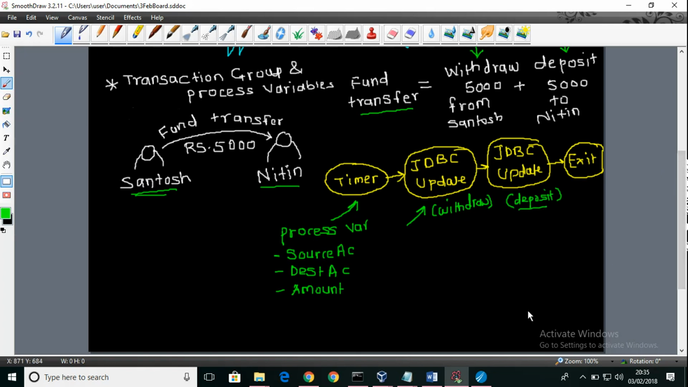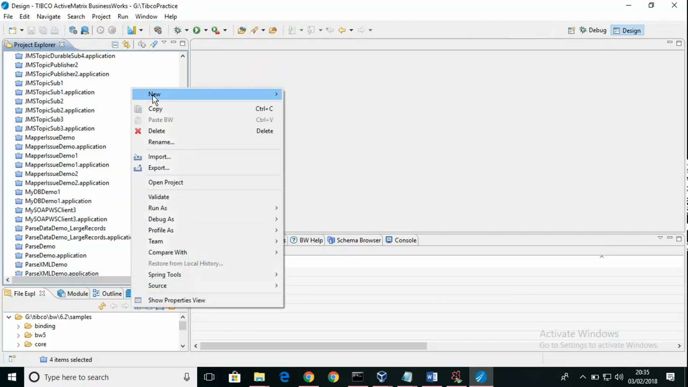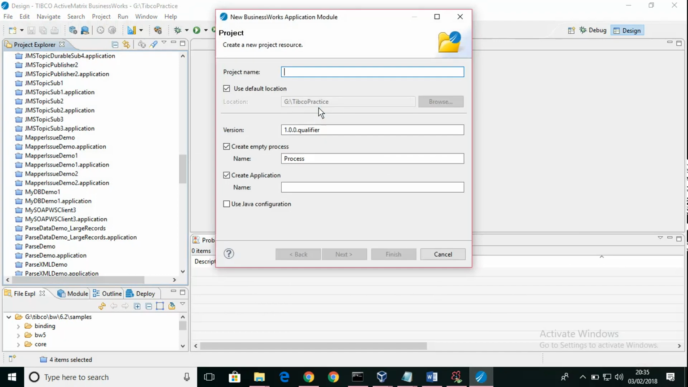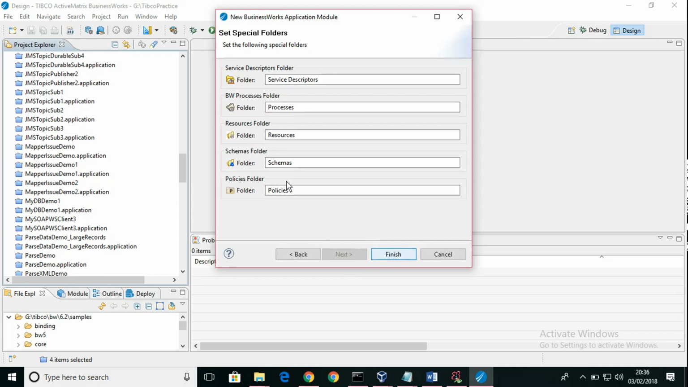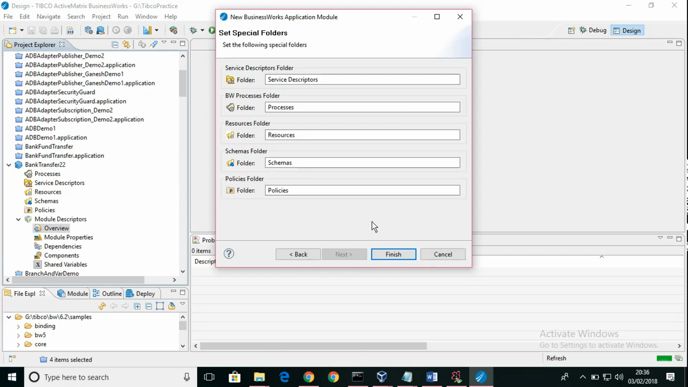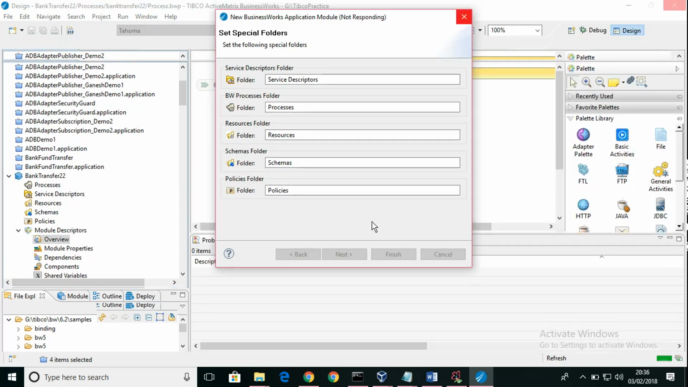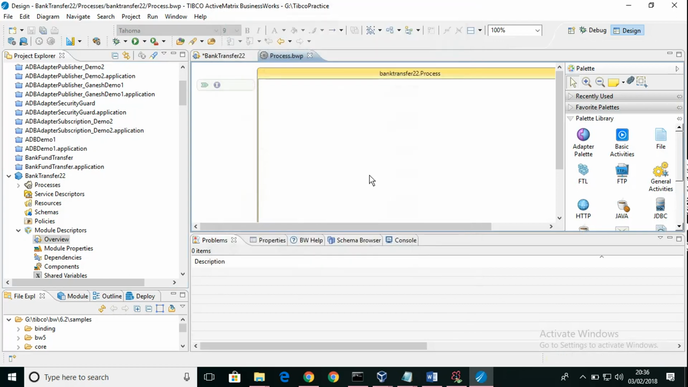Let me open the Business Studio first and create a new BW application module. Let me call it bank transfer 1. Actually, let me give it bank transfer 2, because I might have bank transfer already, since I conduct trainings and develop this kind of samples in them. So it created the BW application. Perfect. So your BW application module is created.